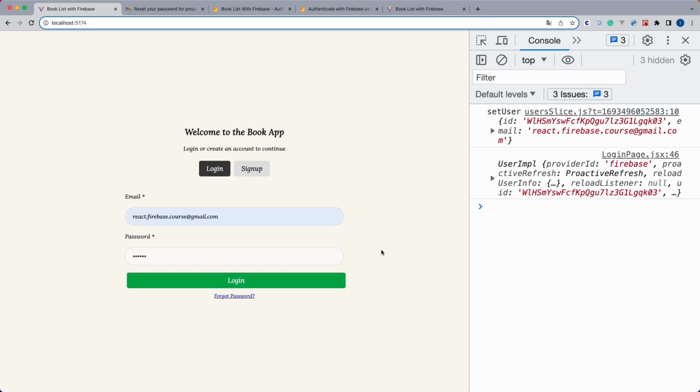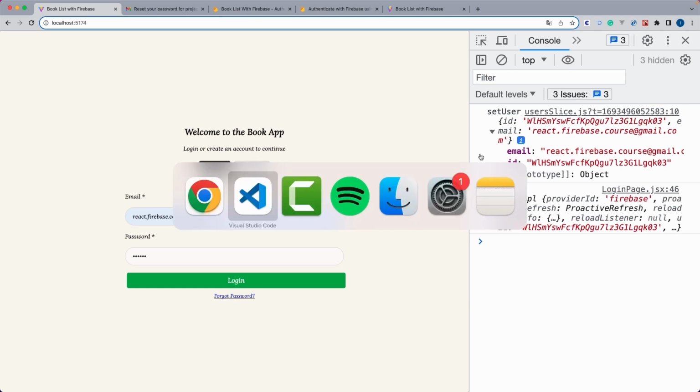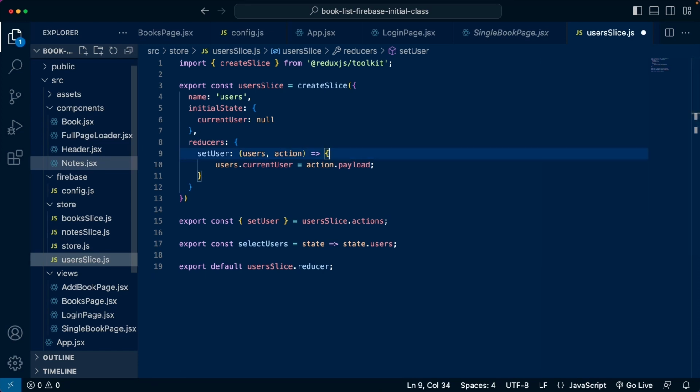We log in, and as you can see, we are reaching the set user, and at this point, we were able to set the user with the correct email and ID. Pretty cool. Now we can go back there. We can already remove this console.log from here. We know that this is working fine.